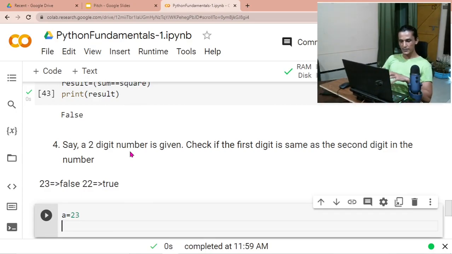Now we want to separate the last digit. We know how to do that. Okay, how do we do this? So digit 1, say for example, is what?